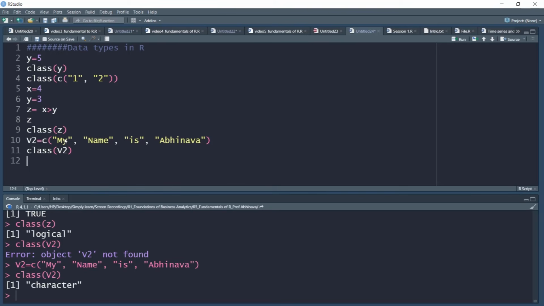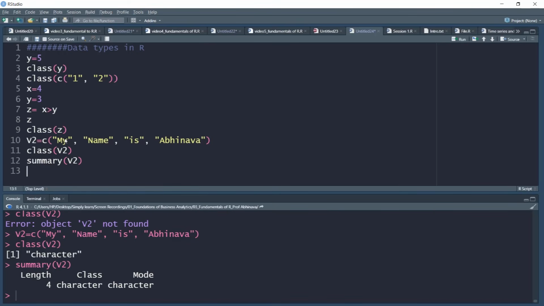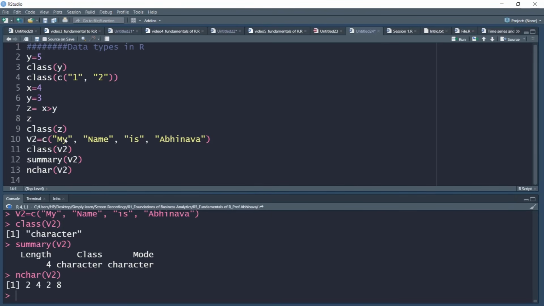Along with finding the class, we can also find some more features about a vector like number of characters, structure, and overall summary of the vector or variable using the following codes. For example, I can summarize this variable or vector v2. Notice it shows that it has 4 elements: my name is Abhinav. Also, I can find the number of characters using the nchar command, and it shows me that for all the elements, the first element has 2 characters, the second element has 4 characters, and so on.